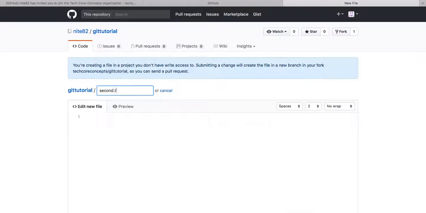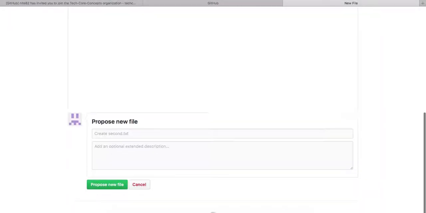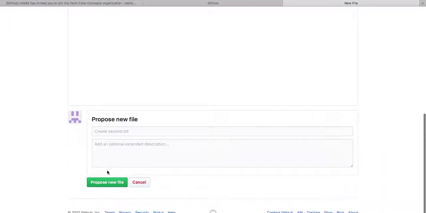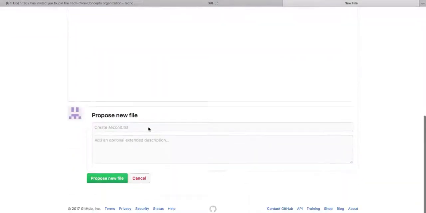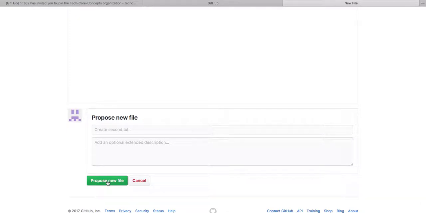I can still put second.txt. This is the second file, and here I cannot choose whether I will be sending it to master or creating a new branch, because it will always go to the particular branch in which you are right now. So if I click on propose new file, it's not posting it, it's proposing.